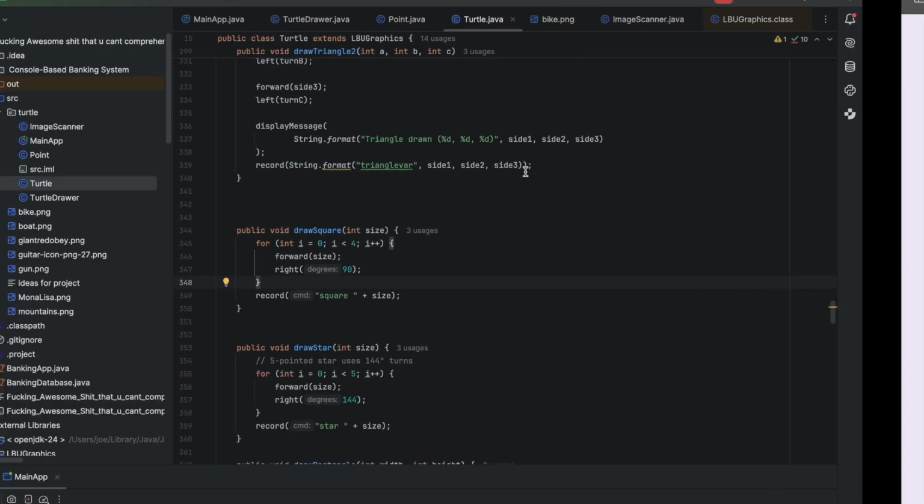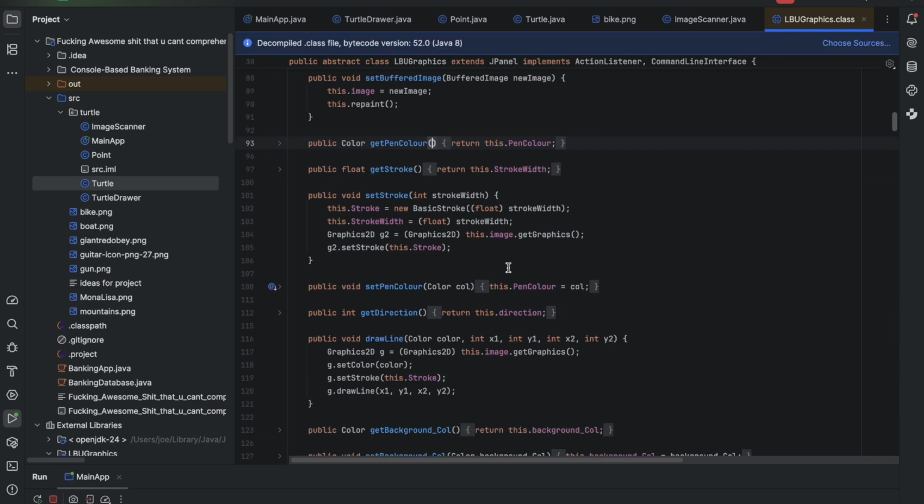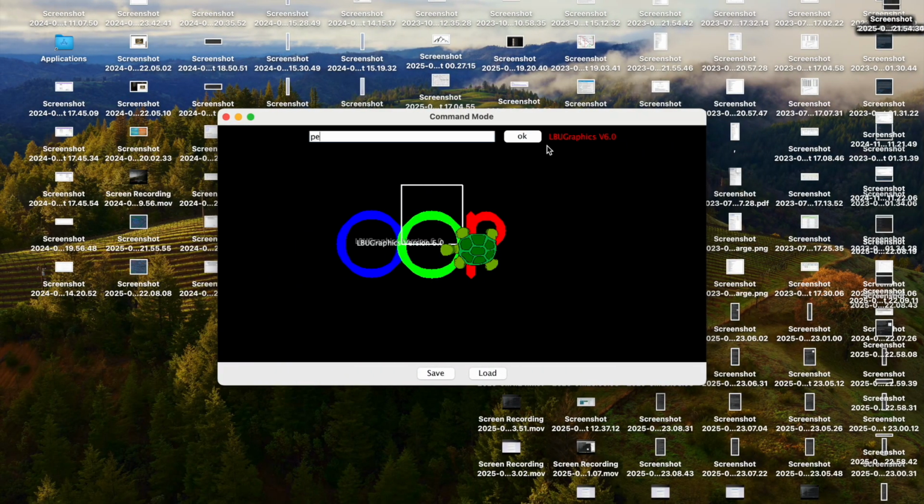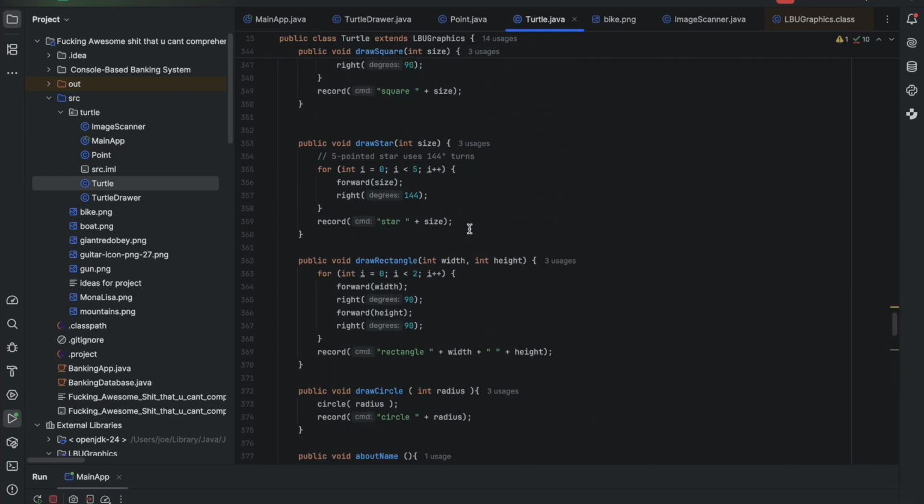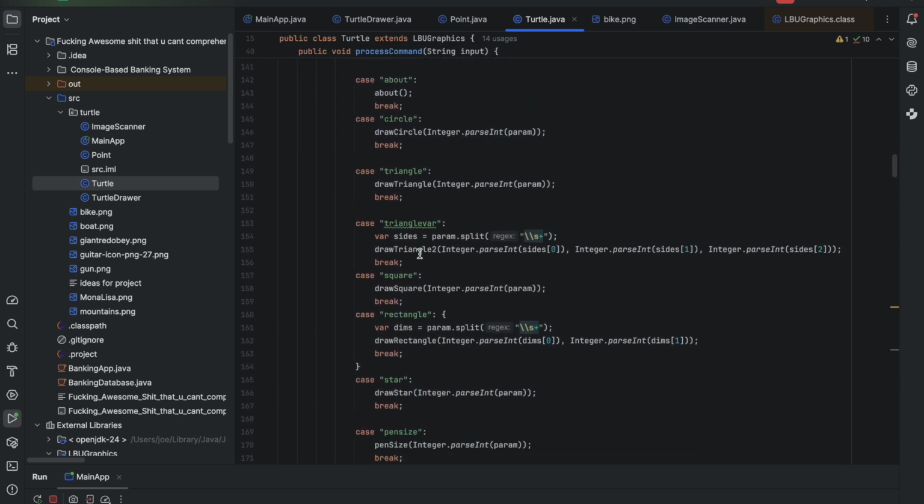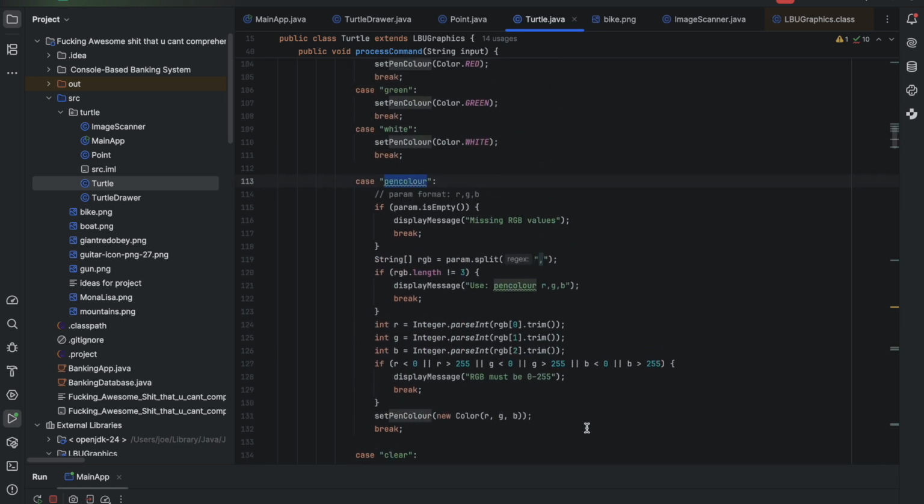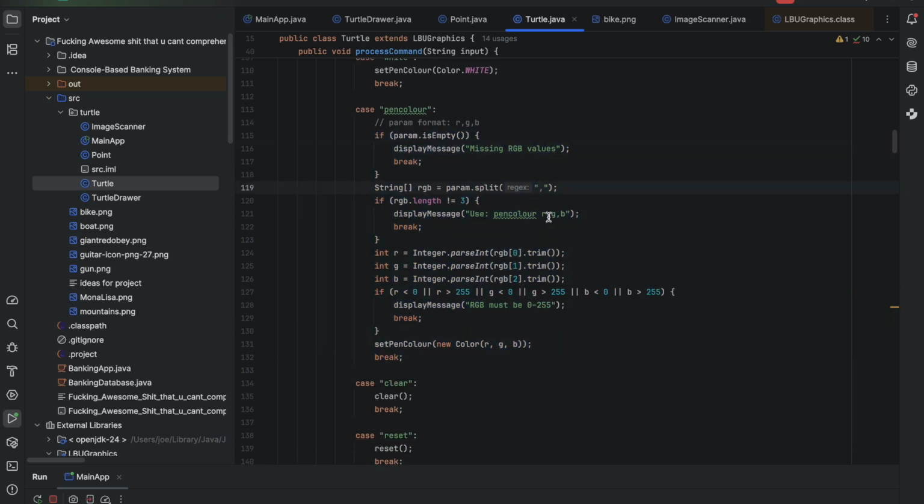Pen colour. So, pen colour is here. Set pen colour. It's in this format, and it just takes it from here. And then I've got this set to. It's in the switch. Pen color. If it's empty, it's missing the values, and then it's split by this. So commas.